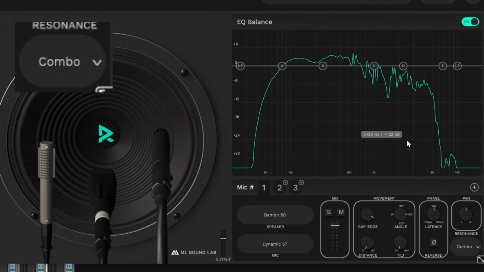And these are things that you can set per mic. So as I said before, for every mic that you add, you can set which speaker you're miking up, which mic you're using, the level within the mix itself, and then also the distance, the tilt, phase stuff, you can pan it differently, and the resonance per mic that you're setting up.